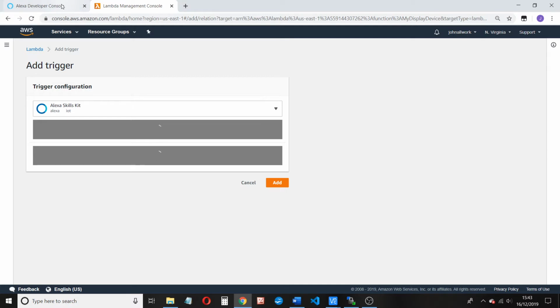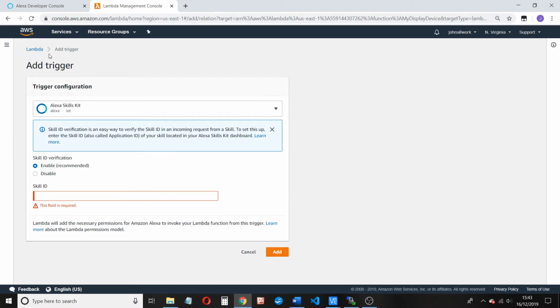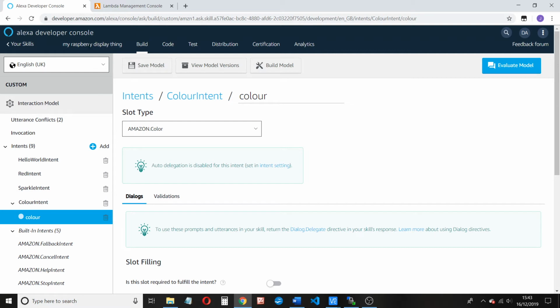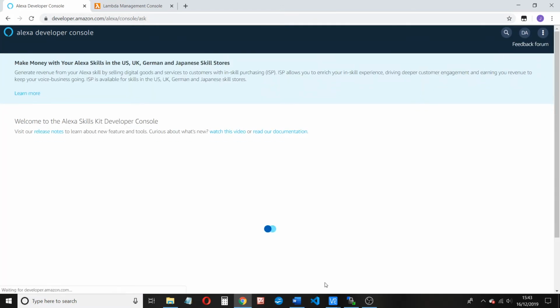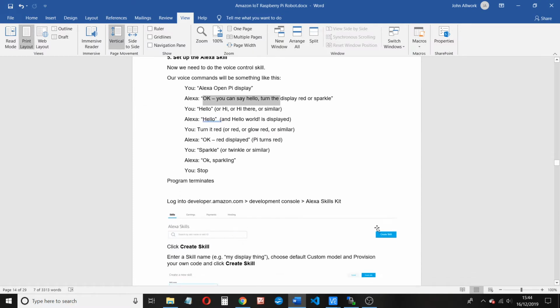And at the same time, of course, we now need to go over to the developer console to create the skill. And that's where we'll fill in this skill ID here. So we'll now go to the developer console and create a new skill. Our skill will do something like this. You will say something like, open your Pi display. Alexa will respond, so you can turn the display red or sparkle. You will say hello, and the device will flash hello or hi there. Or you can say it's red or sparkle and so on. And then the program terminates.